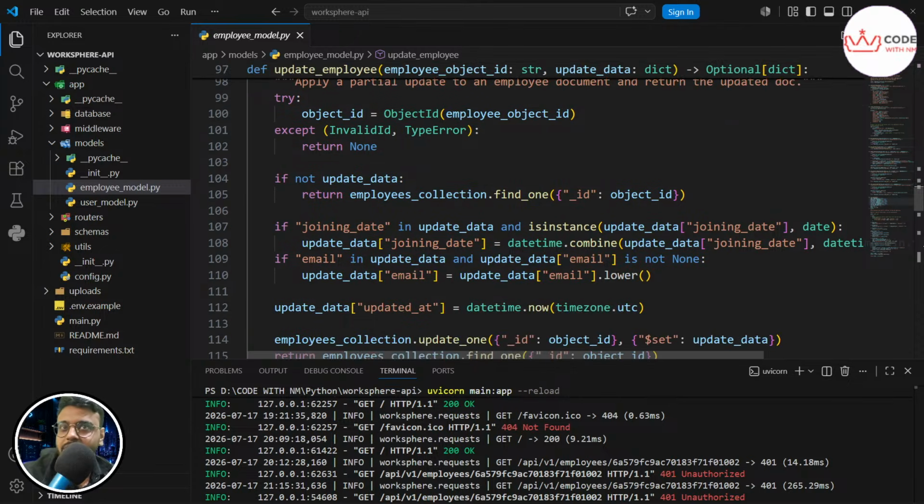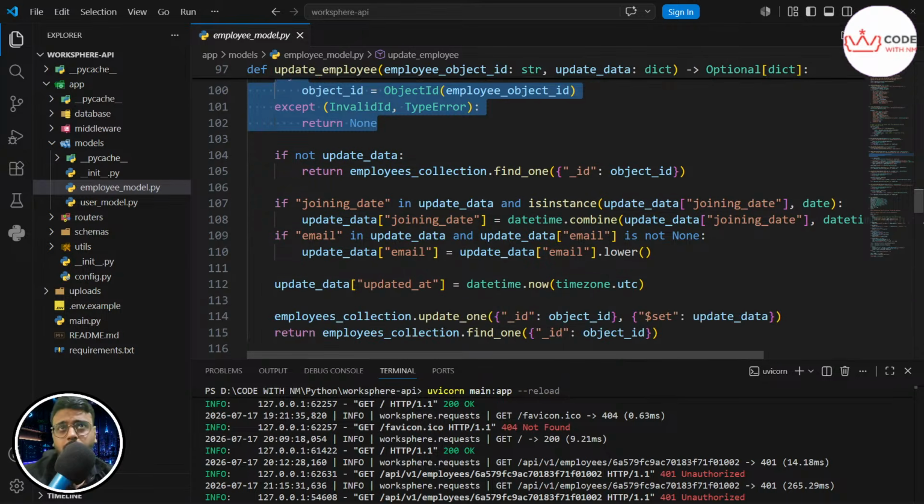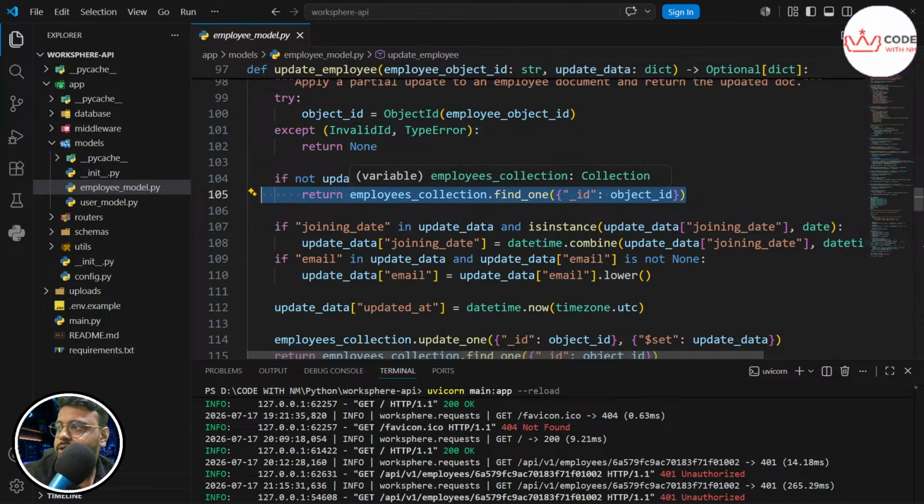Means we can update one data, we can update more than one data, or else we can update everything leaving the ID, the object ID. Okay, so that's why this try and except. I'm not going again and again through what I've already explained. Now this is self-explanatory why we need to handle the exception. If not updated data, return the employee collection, find one with the ID. Means if you are not updating anything, just return the same employee associated with the ID.